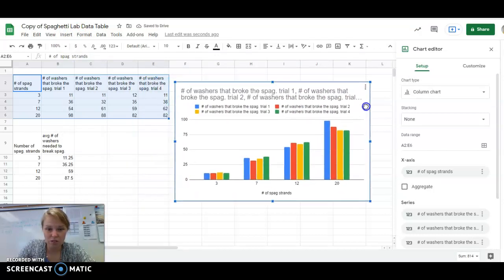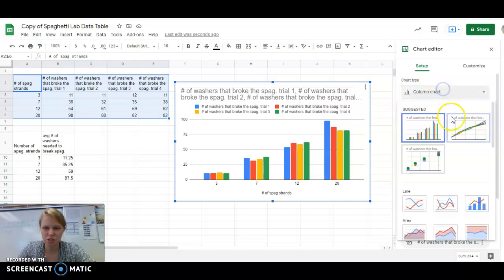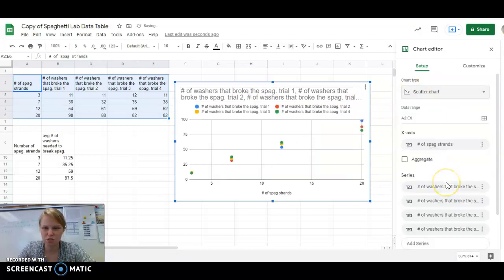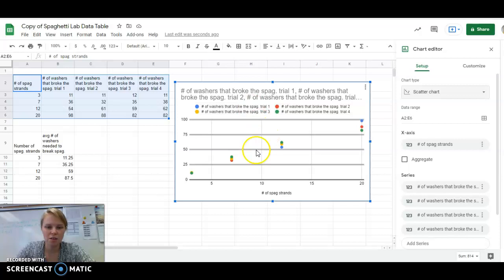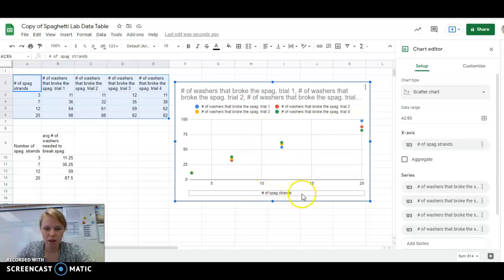Once you do that, it's already got a lot of labels in there. This looks like scatter plot data. Since we have separate trials, we're not talking about change over time, so we're going to change this to a scatter plot. And then check this out. You have a legend already that tells you which trial number. Kind of lengthy, so if you want to delete it all so that it just says trial 1, 2, 3, 4, that's fine.